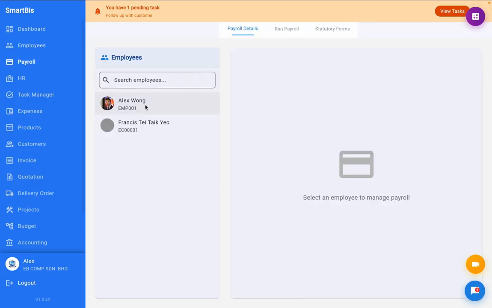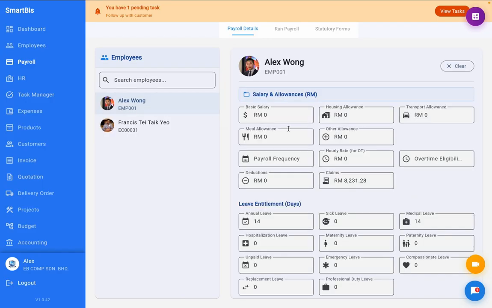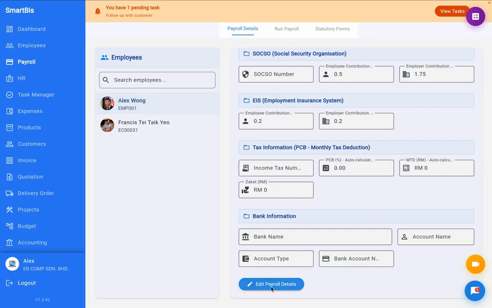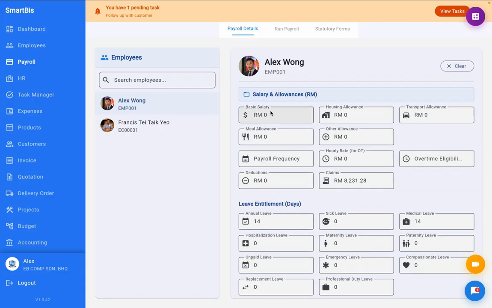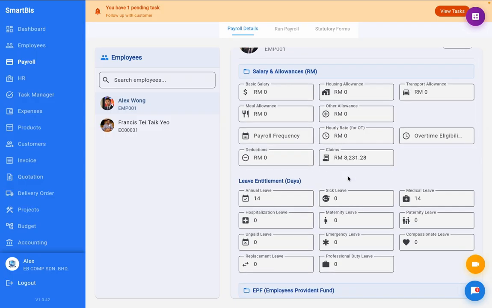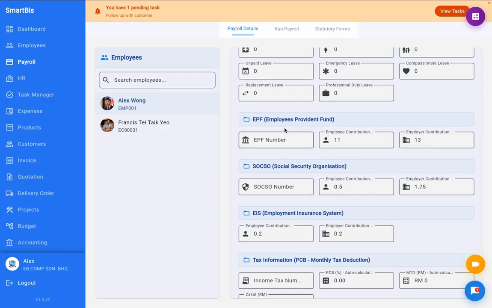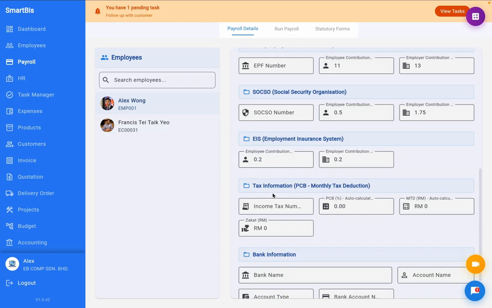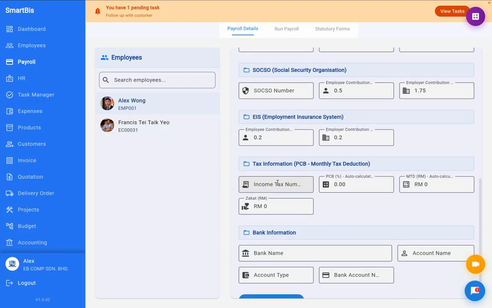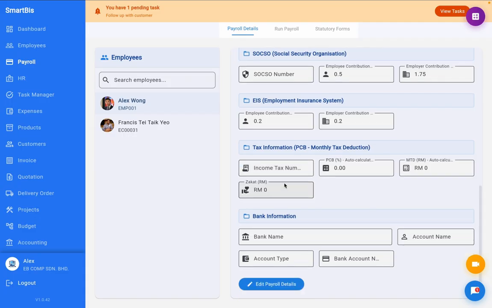You go to Payroll, you click the Payroll tab, you click the employee here and you scroll down, you click Edit Payroll Details. Then you can be able to add the basic pay salary of the employee. You can be able to add all the allowances that you want to offer to the employee. You can select if the employee is eligible for overtime or not and payroll frequency. Is it monthly or weekly? Then you add all the statutory information, the EPF number, the SOCSO number, and the EIS number. You add the income tax number of the employee also, and you add the banking information of the employee. Then you click Save. That's it.